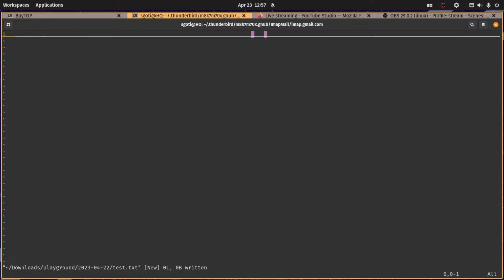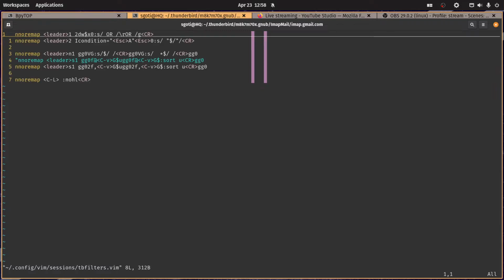And one other thing I'm going to open up here. So let me open up my Vim session. In the Vim session, I'm going to go to .config Vim. You may not have this directory on your system. I created it on my system. So inside of config, I created Vim, and then I created sessions, and then I stored these files in there. So I'm going to do TB for Thunderbird filters. So I created that filter inside of those created subdirectories. Open that puppy up.